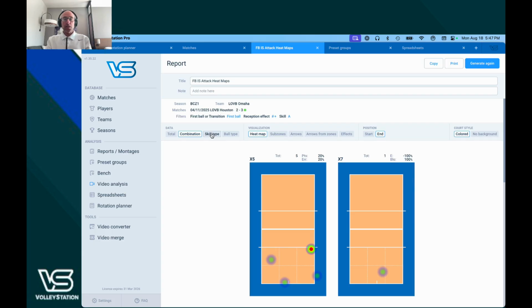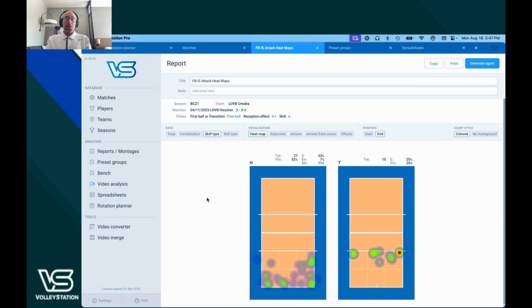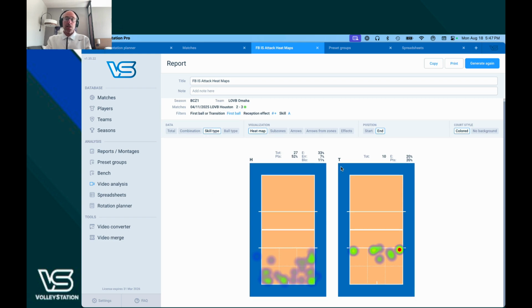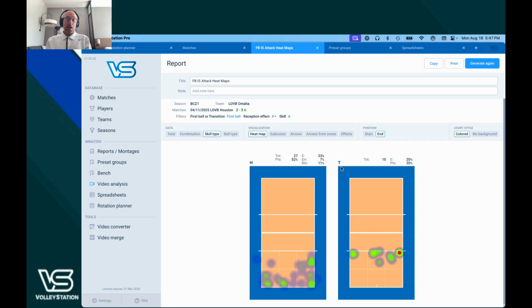Another thing that I can do is I can change the data to display it by skill type instead of by attack combination. What skill type means is you have H, T, and P. There's no P's in this one, mostly because most of the time in VolleyMetrics or VolleyStation, when our professional coders are coding professional league matches like this, P doesn't get used very often. H is going to be for hard-driven balls. T is going to be for tips. You can kind of see the way that works out. All the H's are deeper in the court, and the T's are shallower. And so this is one more way that we can break up these visualizations.